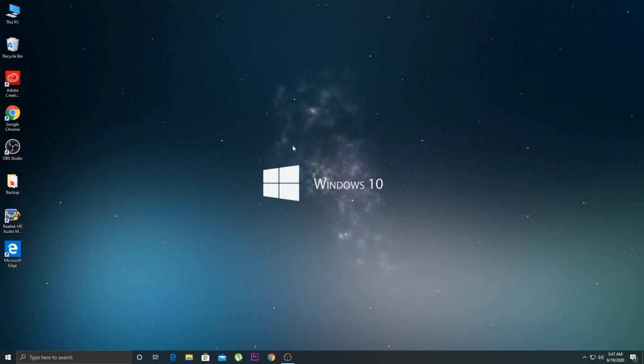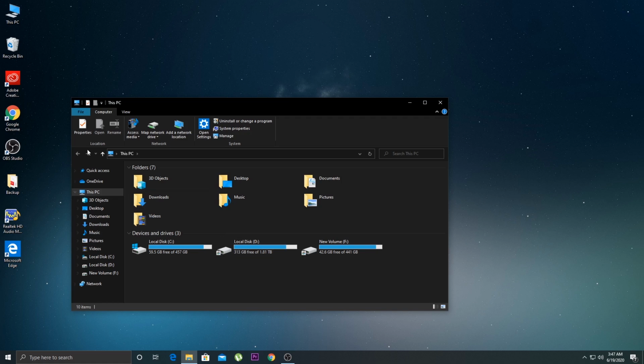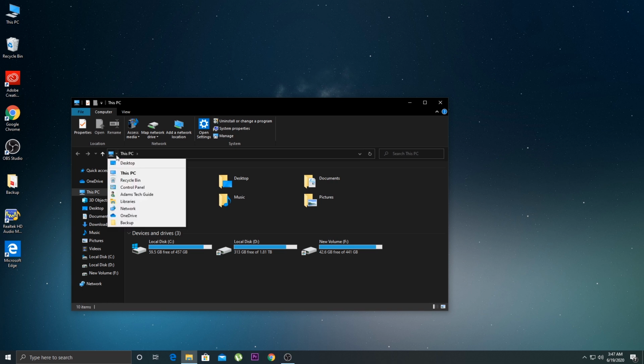So guys, let's start the video. First off, I'll have to go to This PC and double click on it. We'll have to come here on the left hand side. You see this computer icon. At the right hand side of this computer icon, you'll have this drop down. Click on it. From here, you'll have to click on Control Panel.